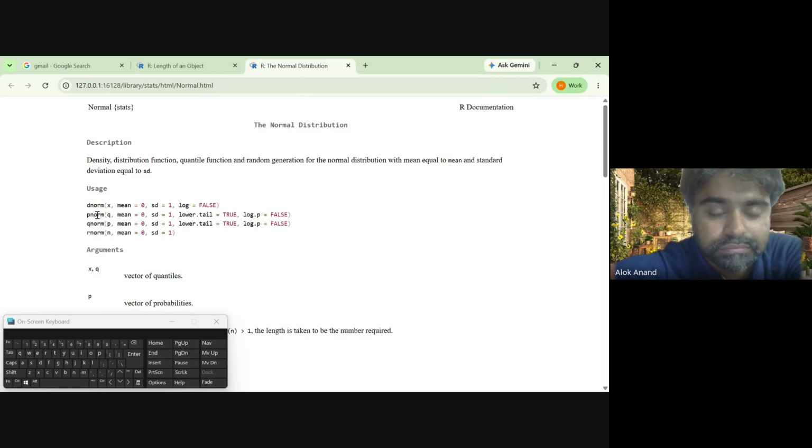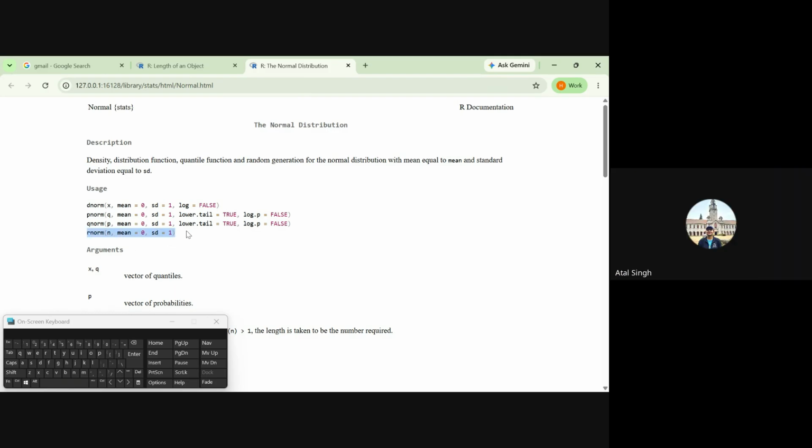See, rnorm. Here it is: n comma, mean comma, sd.